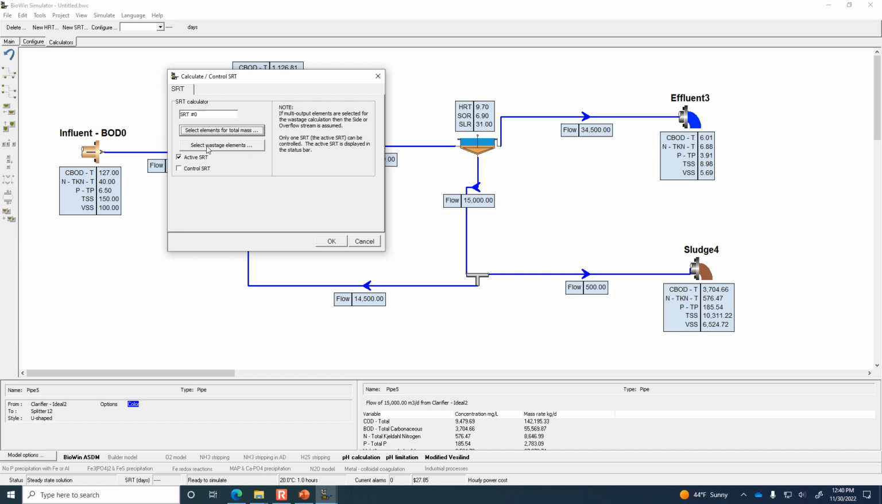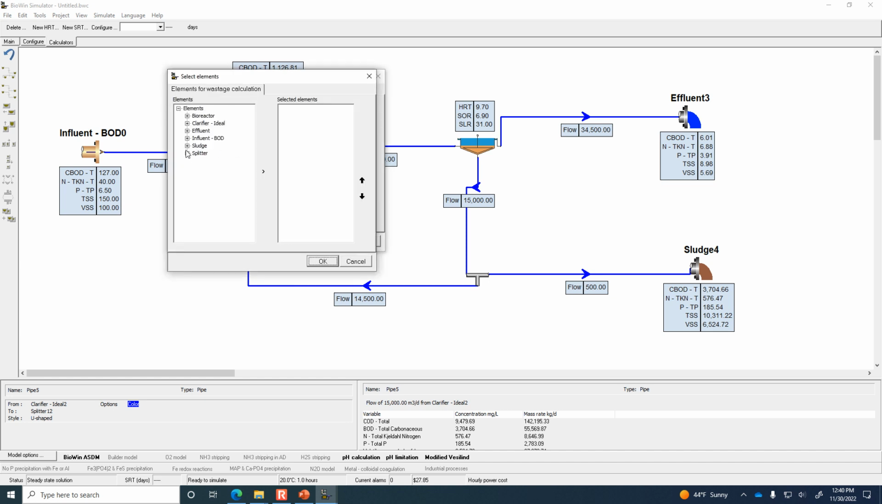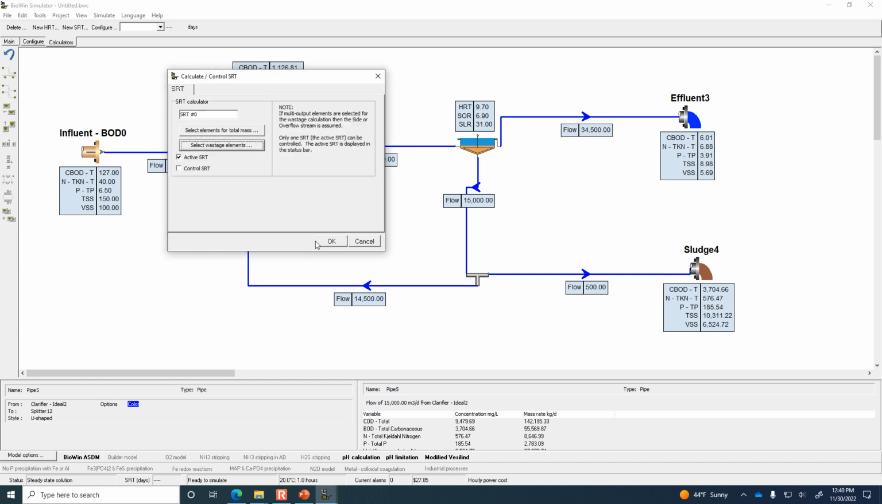Now the next thing it needs to know is where are we wasting sludge? There could be multiple sludge outflow nodes in a really complicated network, but for us, for this solids retention time, just designate that it is sludge 4, where the sludge leaves the system. And now with those things defined, we can calculate the hydraulic residence time next time we do a simulation. It'll go from being blank down here to actually reporting a value.